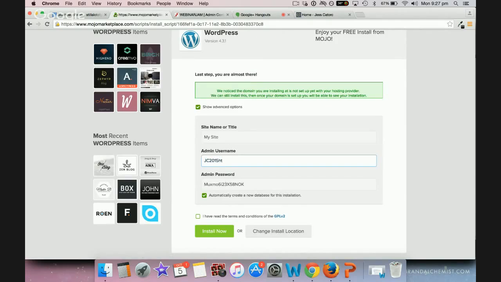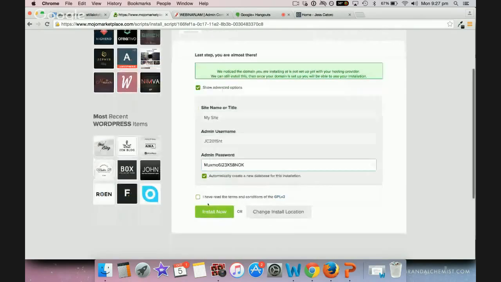The next is the admin password. This is a very secure password. Obviously, you can see we've got a mixture of uppercase and lowercase letters, and we've got numbers as well. Then you want to tick to automatically create a new database for this installation, which this one was already selected. Then you have to click I've read the terms and conditions. You can obviously read them here, and then click install now. So that's literally how easy it is to install WordPress.